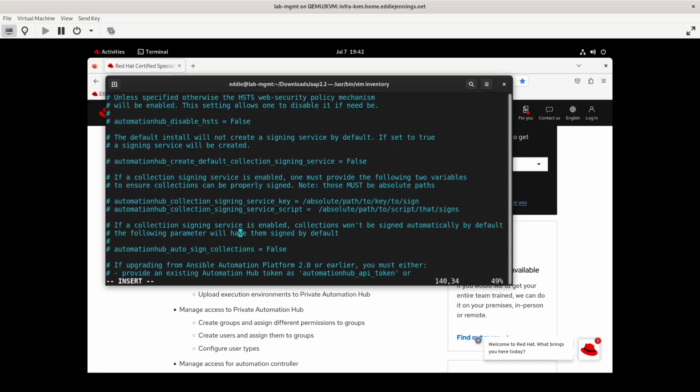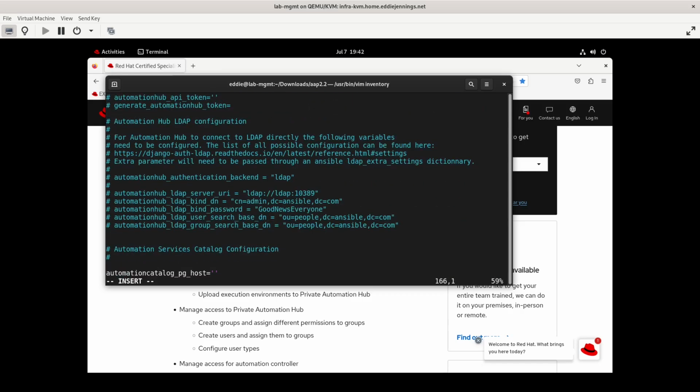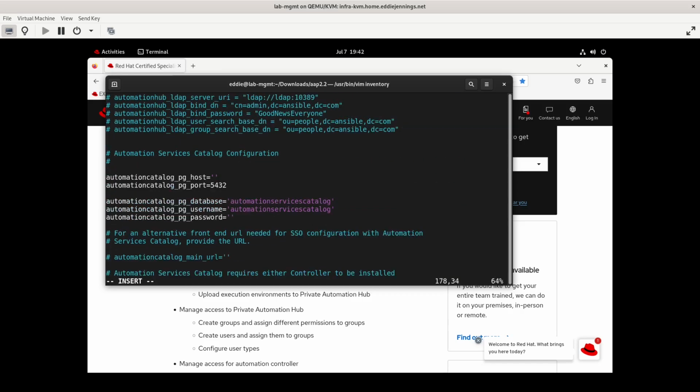And there's all sorts of other little things that you can tweak with this. Automation services catalog. This I don't know much about, but when I was trying to look into it, it looks like it is going away for Ansible Automation Platform 2.4, and there is no mention of it in the objectives. And so I'm going to be blissfully unaware of what catalog does.